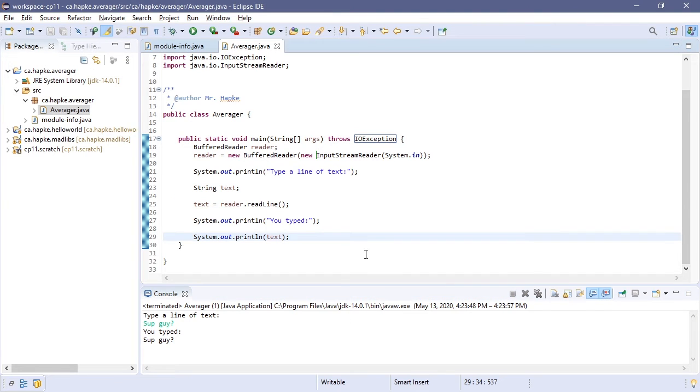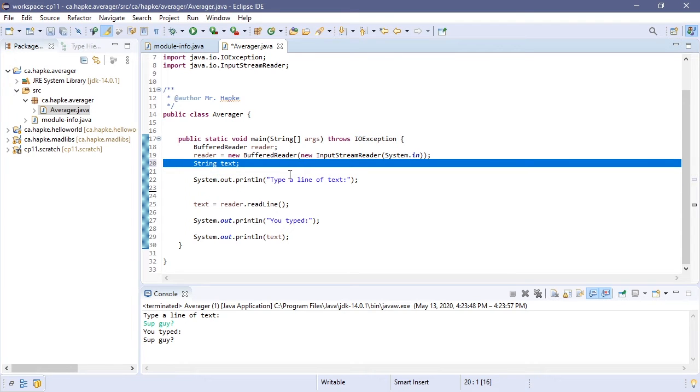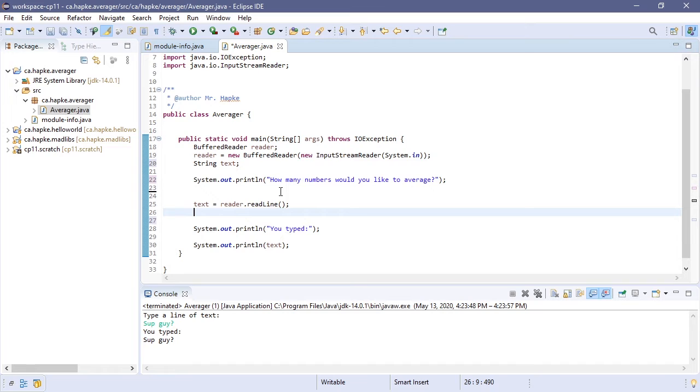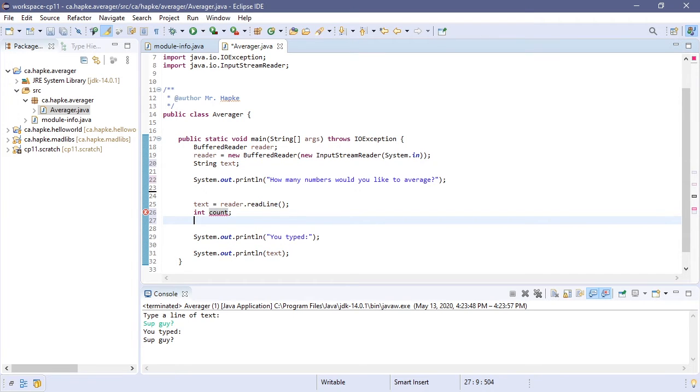Our first thing that we are going to do is ask, how many numbers would you like to average? Okay, so how many numbers would you like to average? Now pull that line of text from the console. The next thing that we're going to do is convert this to an int. So I'm going to call this count.